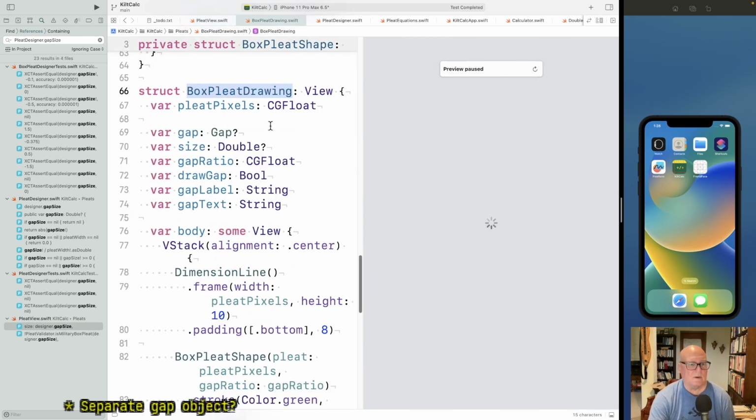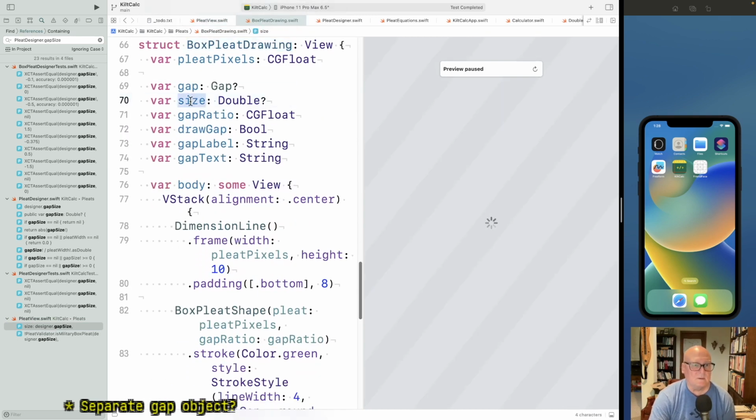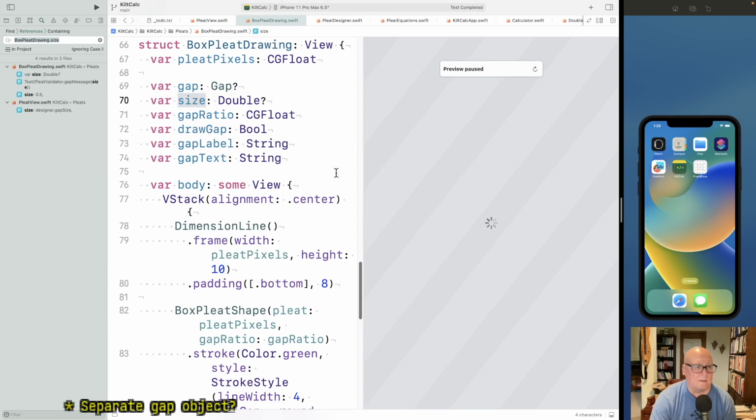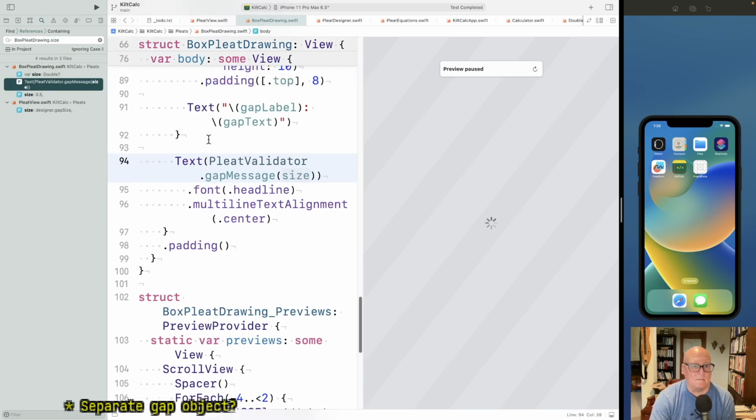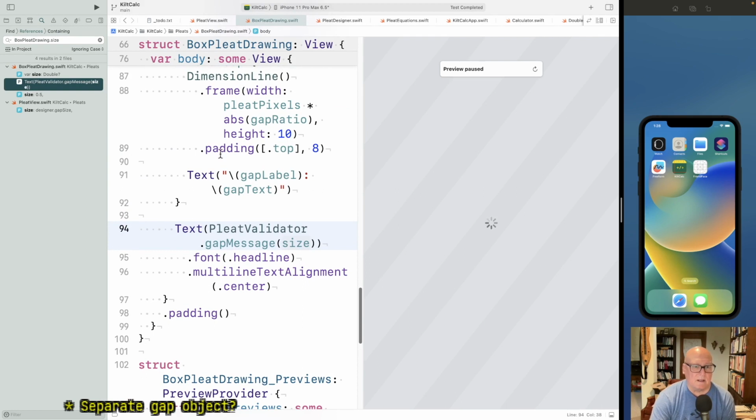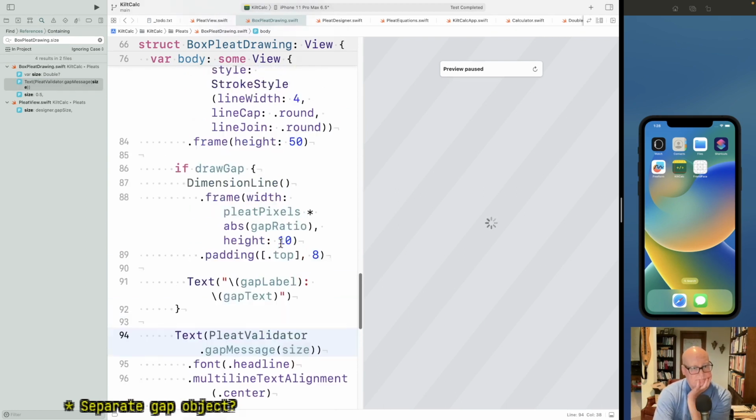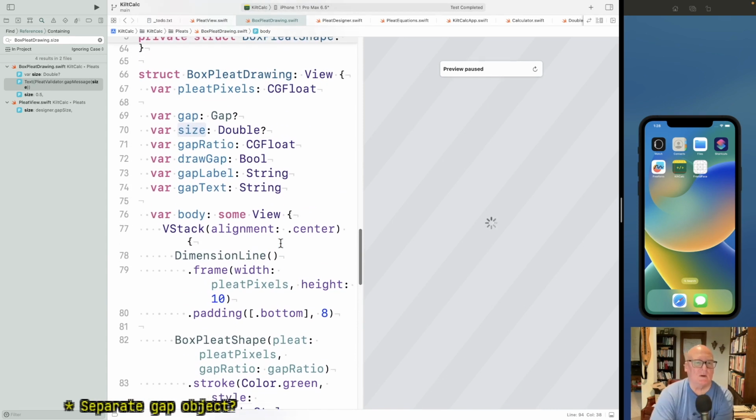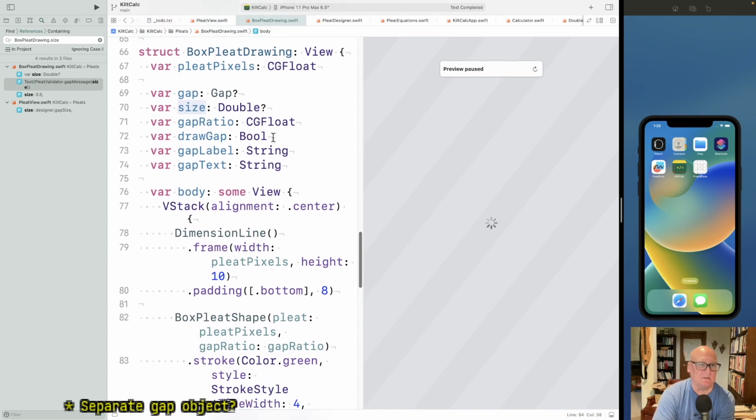Let's go to BoxPleatDrawing. And then the references to size in here. Okay. Size, let's take, well, do we draw this thing? Do we care that it does or doesn't exist?